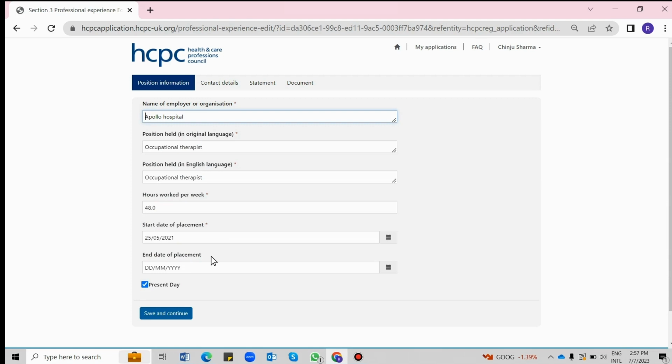As you can see, there are options to fill. First, you need to mention the name of the employer and organization. Second, they will ask for the position held in the original language, that is occupational therapist, and the position held in English, which is the same, occupational therapist. So I have mentioned the same.